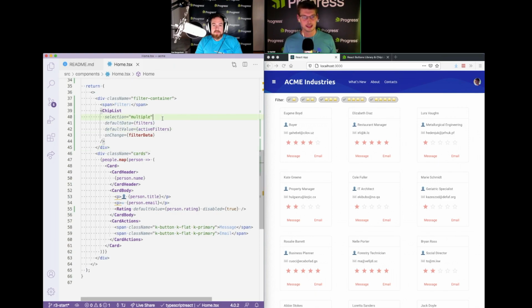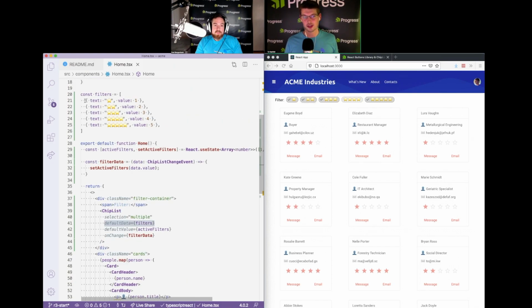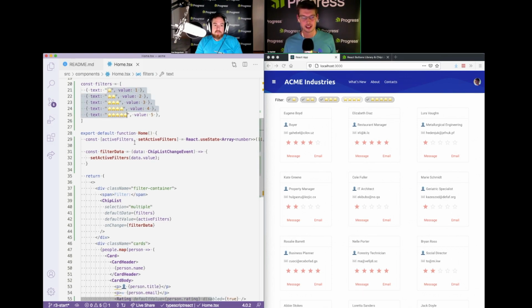And you'll see I pass this, first of all, selection multiple, which means that I can select multiple of these. So you can also put this single if you want this to behave more like radio buttons, where you can only pick one of them. But in filters, lots of times you want to show multiple because you're enabling all of these things at the same time. For the default data, basically this is taking which individual chips you want to be in the chip list. So the text is going to be what the user actually sees.